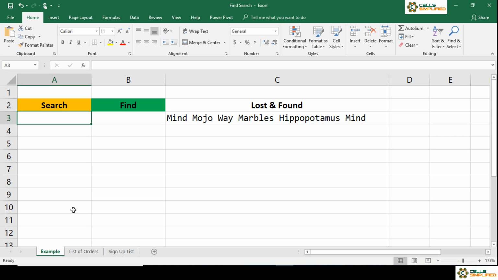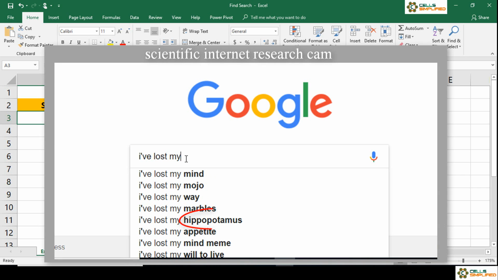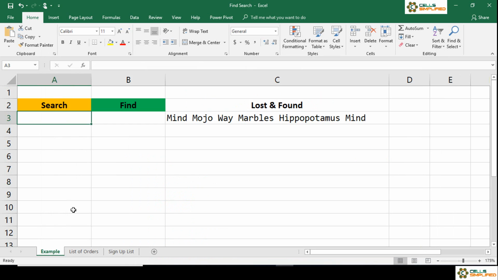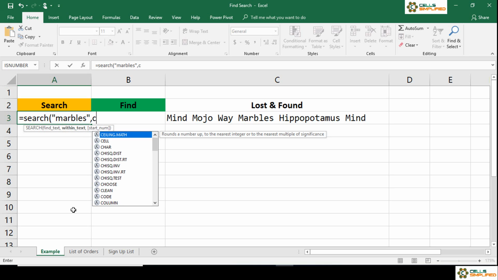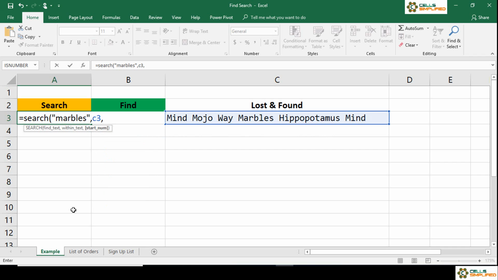So in cell C3, I have identified through some very scientific internet research some things that people report commonly losing on the internet. And we're going to search here in cell C3. And let's start by searching for the word marbles. So in A3, we're going to type equals search, open parenthesis. And then we're going to type the word marbles in quotation marks because it's a static string of text, close quotation marks. And then we separate our parts of the formula with commas. And next we're going to type the cell that we're searching in, which is C3, comma. And then let's go ahead and type 1, and a close parenthesis, and we'll talk more about what that 1 means later on.